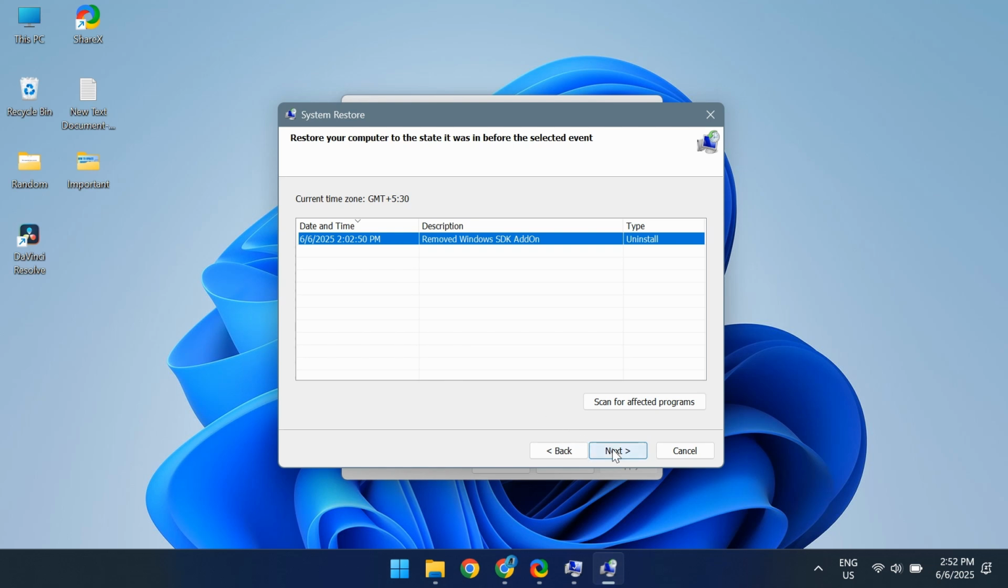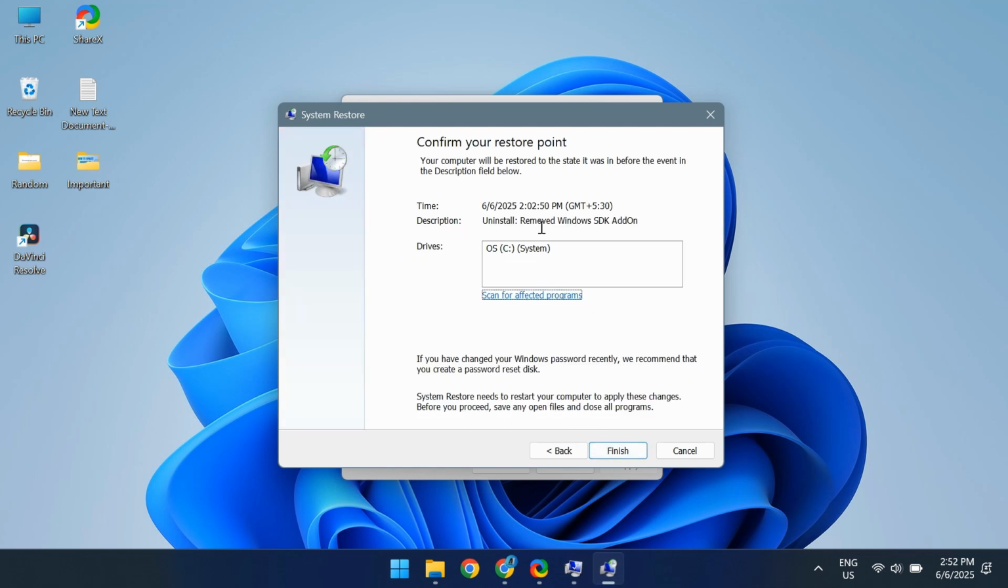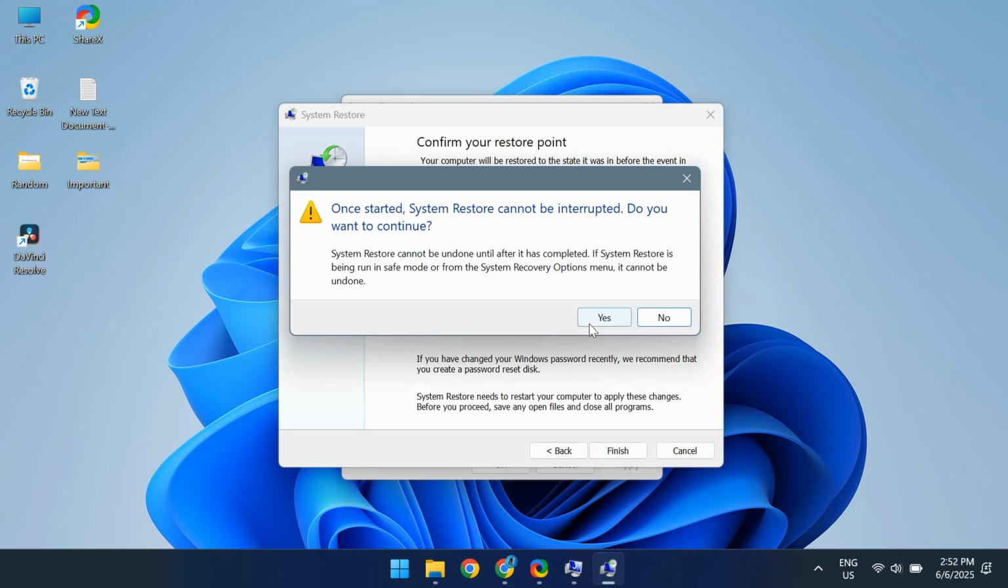Again, click Next. Now, verify the restore details, that is, the point your Windows PC will be restored to, and click on Finish. Finally, click Yes in the confirmation prompt. The restore process should take 30 to 45 minutes.